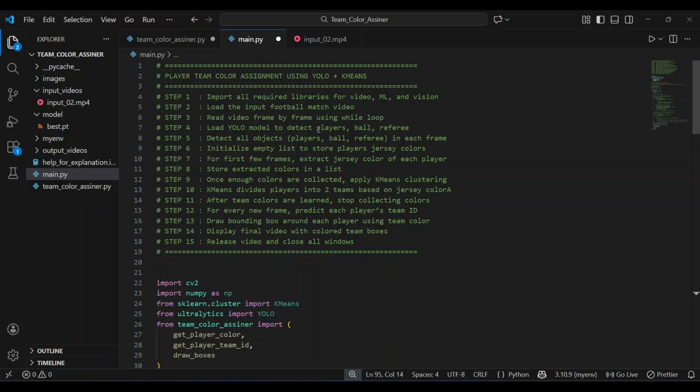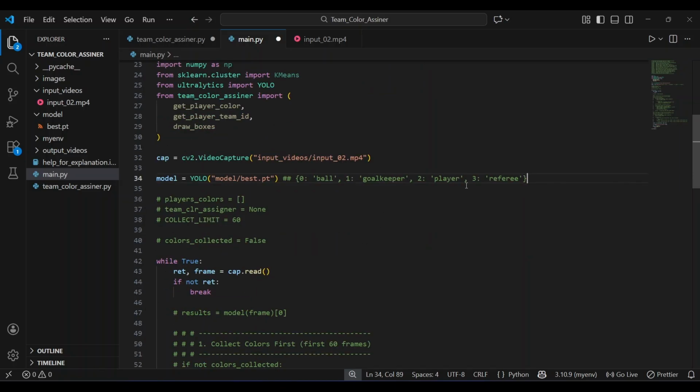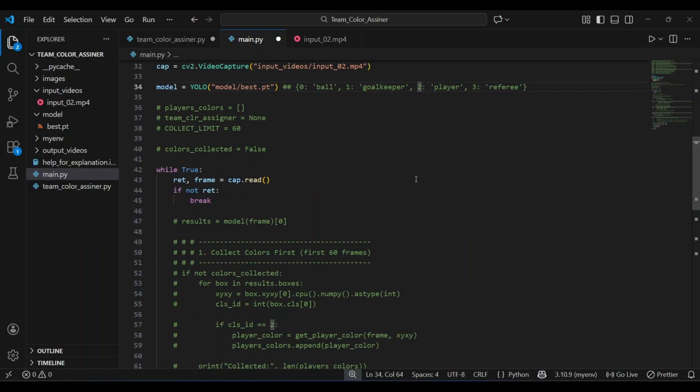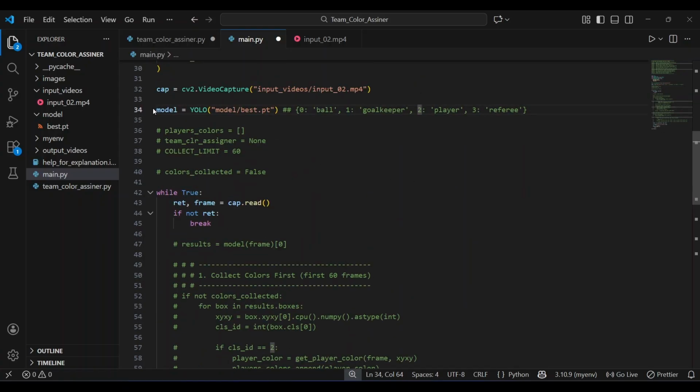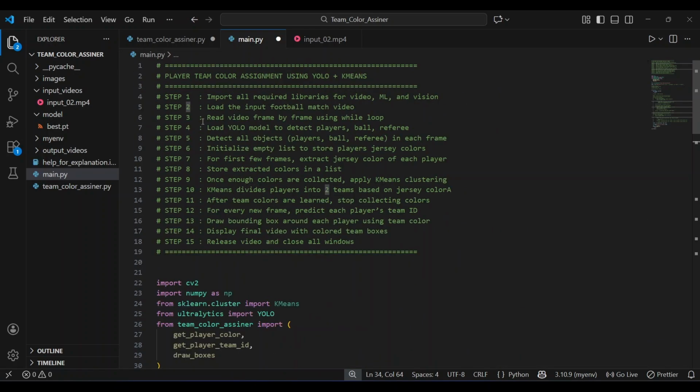Now what is the fourth step? Load the YOLO model to detect player, goalkeeper, and referee. This is the model which we are using, and it will detect ball, goalkeeper, player, and referee. The player index value will be 2. This way we load the pre-trained model with YOLO, then just load the model.